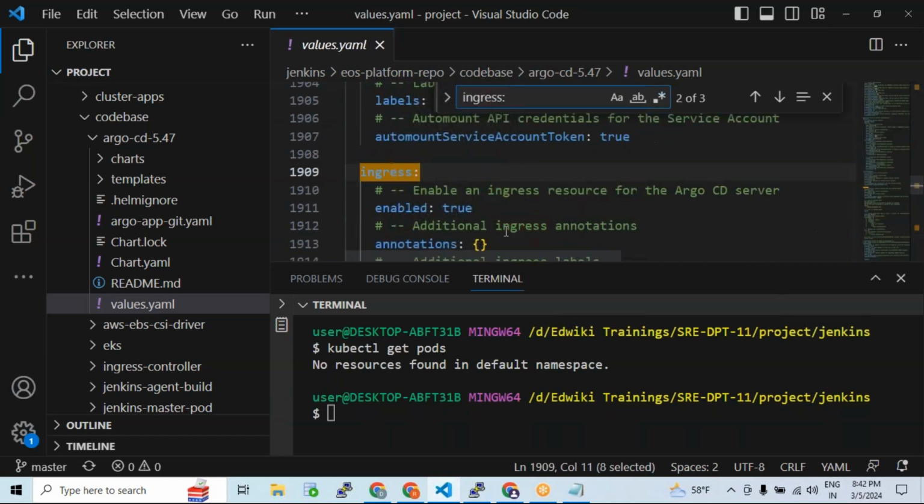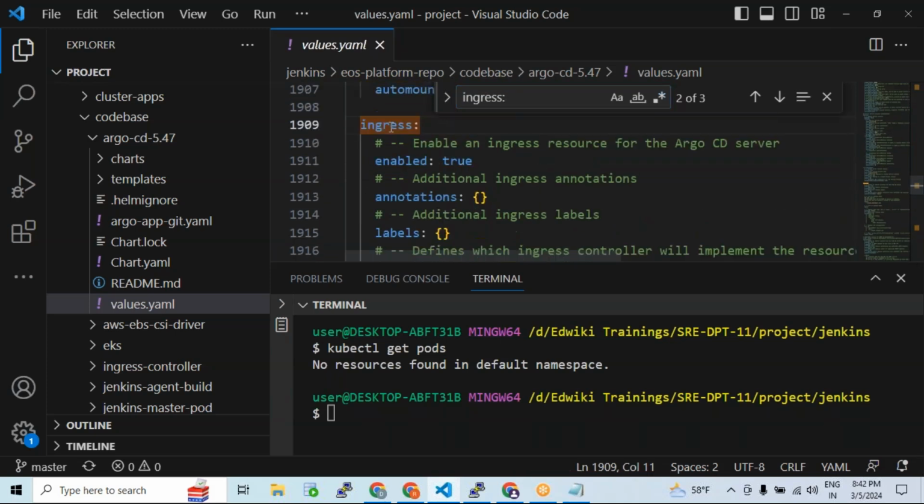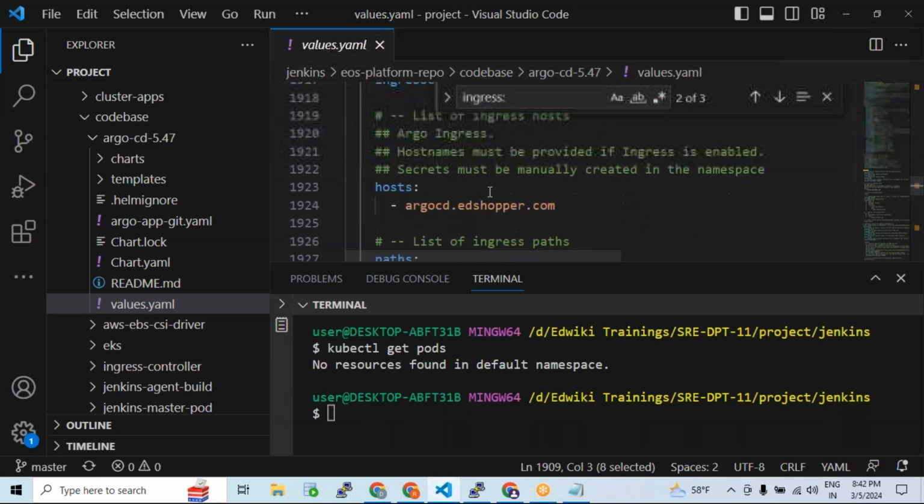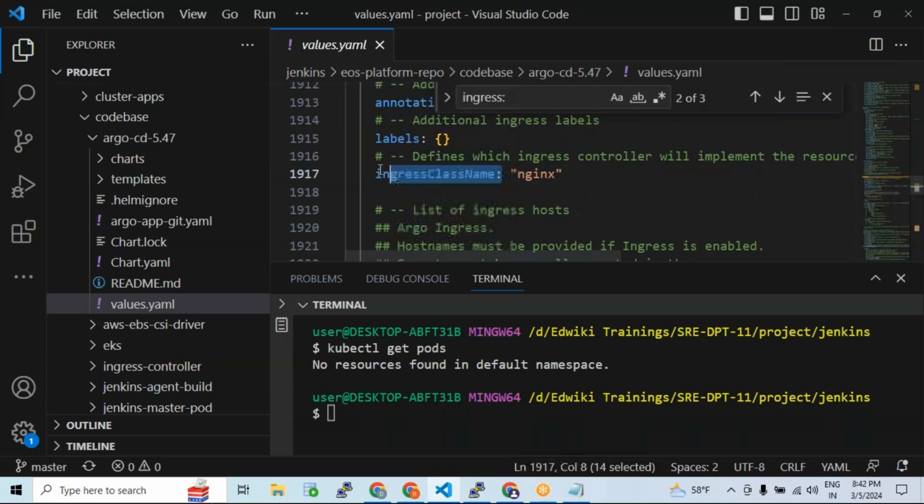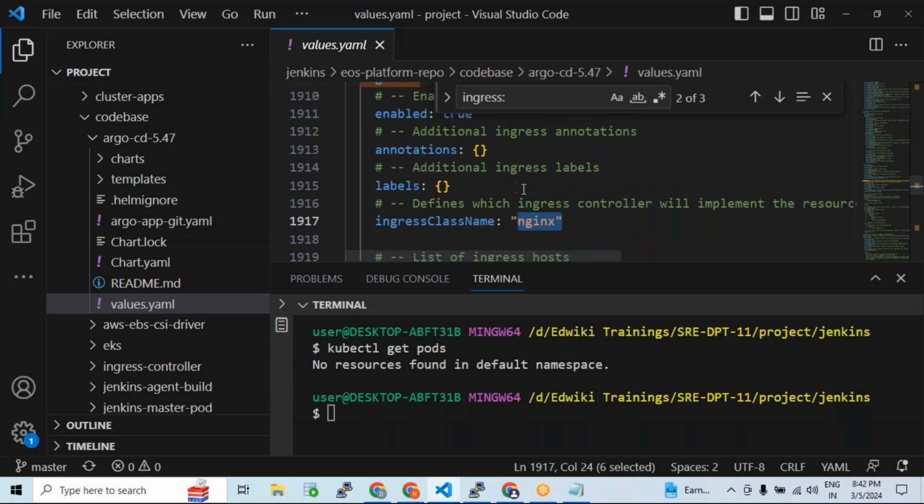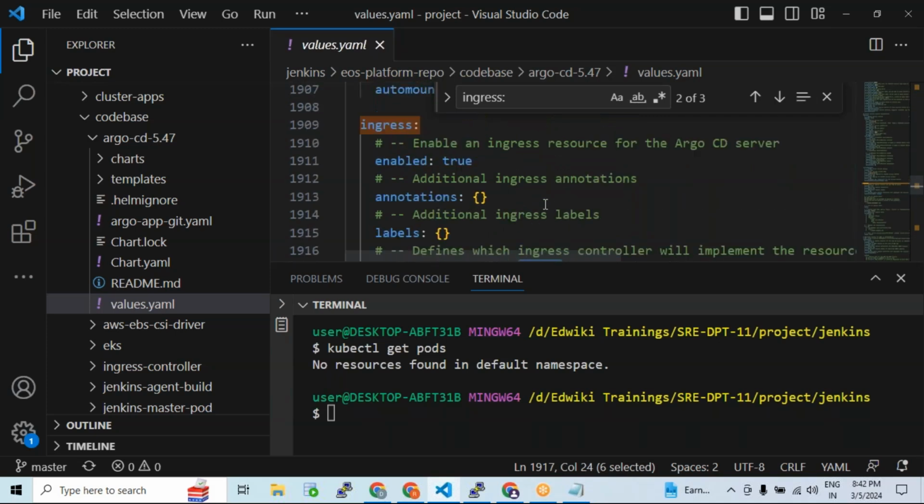Like how I'm going to access my Argo CD, that is what is important, right? So there is an ingress section. In the ingress section, there is an ingress class name. This is the ingress class that you would like to specify, based on the ingress controller that you are deploying. And there is an enable/disable flag.